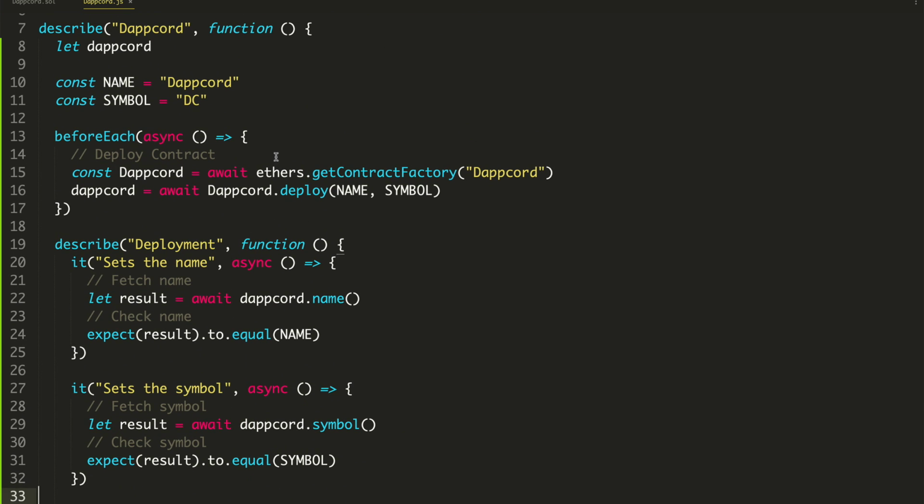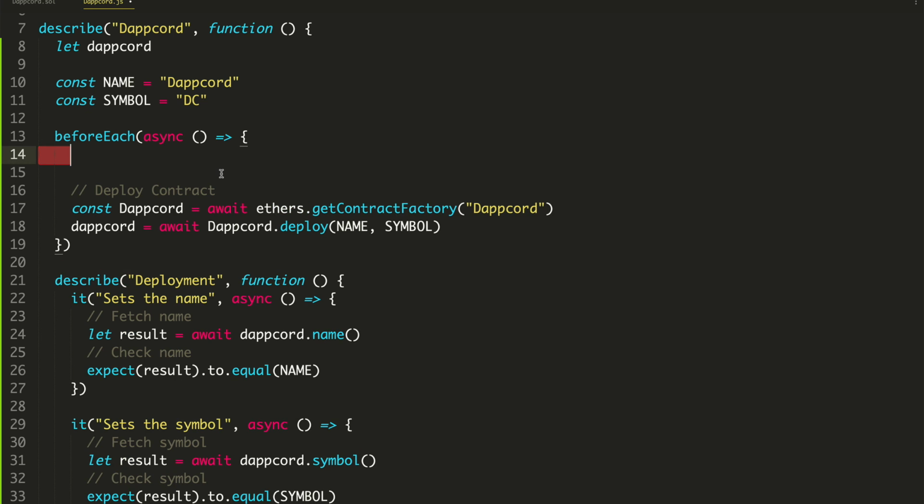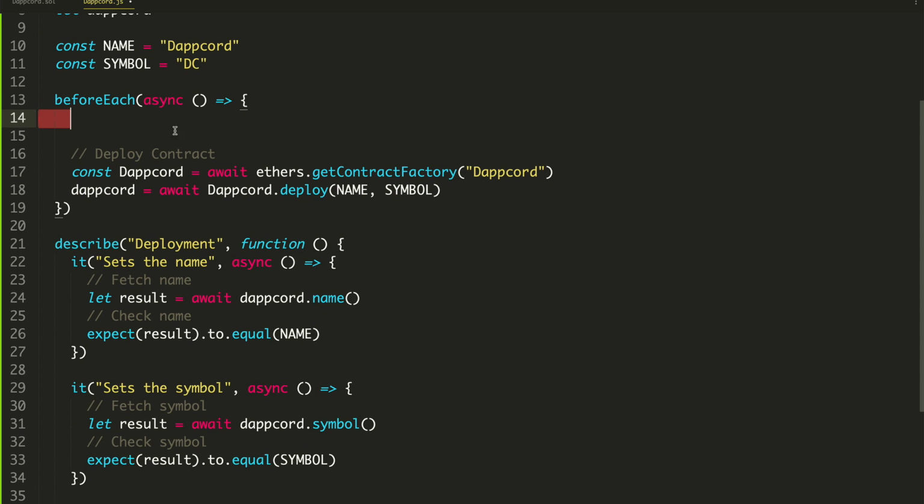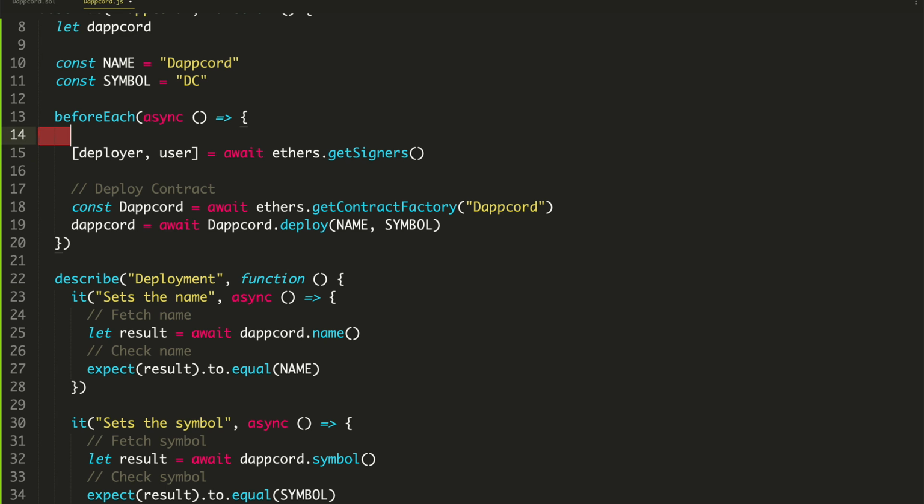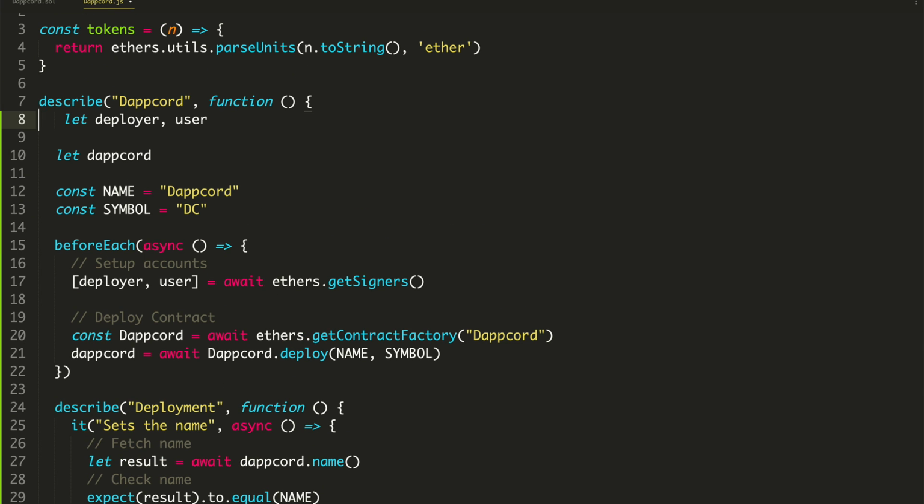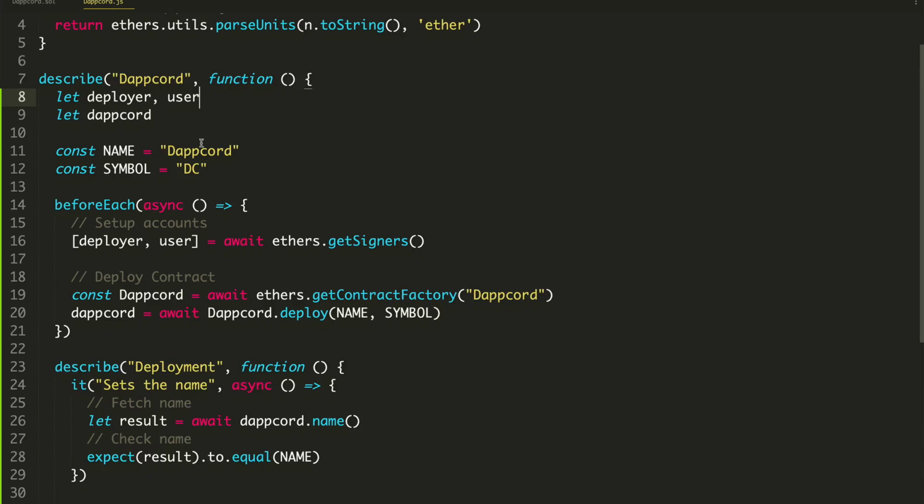Basically, we can get some signers from Ethers.js. These are the wallets that are connected to Ethers with Hardhat. We just say await ethers.getSigners, okay? And what that's going to do is return an array of all of the accounts that are connected to Hardhat tests, okay? So we can break those out like this. We can say deployer and then user. We can set up two different accounts, okay? And then essentially we can create variables for those up here like this. And then that's going to save each one to an array.